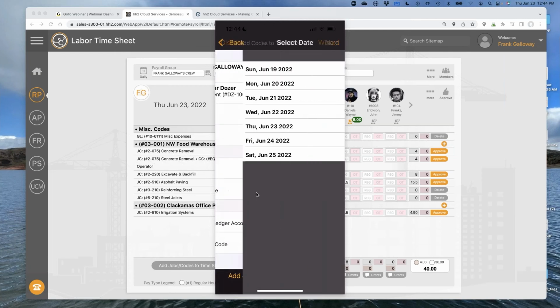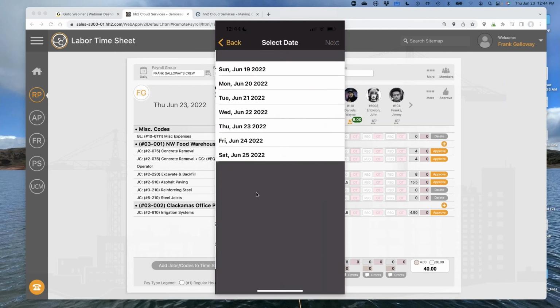Pieces of equipment can be coded the exact same way, but I like to show another screen. Because for equipment, a lot of companies are like, hey, as long as the guy codes how long the equipment was on the job site for the week, I'm good with that. I don't need it so granular. I'm going to hit 8 hours. I'm going to say the Northwest Food Warehouse, let's see here.